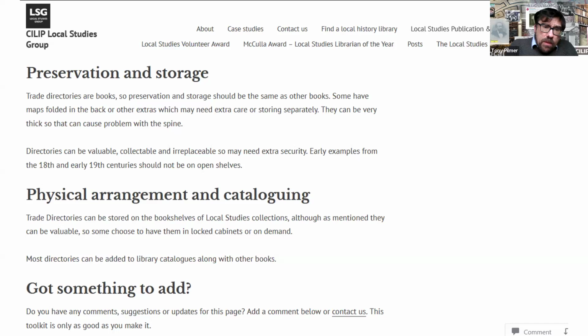Then we give some basic stuff on how to look after your material. The preservation and storage section of this is quite small, because it's basically go and look at the books section, and it also gives you a flavour of physically how to arrange them. The most important thing is the stuff at the bottom.